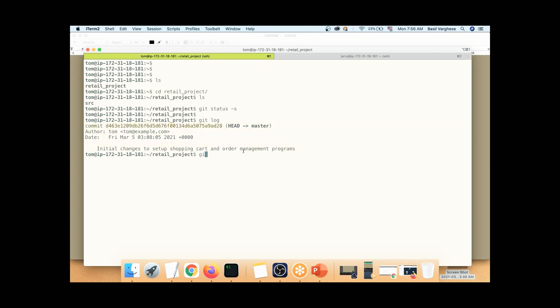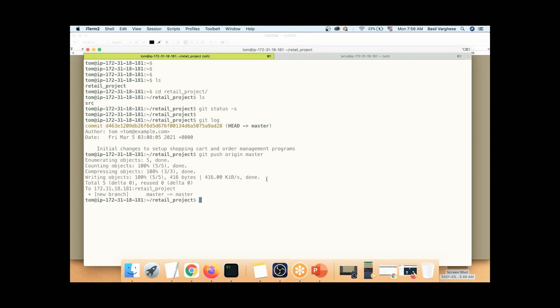Tom will execute this command, git push origin master. I will tell you what master is, don't worry about it for the time being. So this is the command Tom always runs when he wants to push from his laptop to the remote repository. Yesterday we got a permission error, but this time it will succeed. Yes, it succeeded. You have successfully pushed the commit which is there in Tom's laptop.